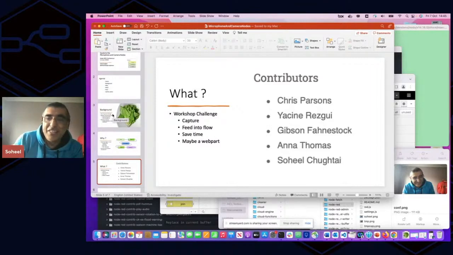So as I said, the main contributors for those three nodes were Chris and Yassine. And the challenge that I gave them as the sponsor was to be able to capture image and sound, feed that into a flow through Node-RED, so that anyone that wanted to be able to use sound or images in an application, principally a Node-RED application, could do it very quickly, and they didn't have to be a developer as well.